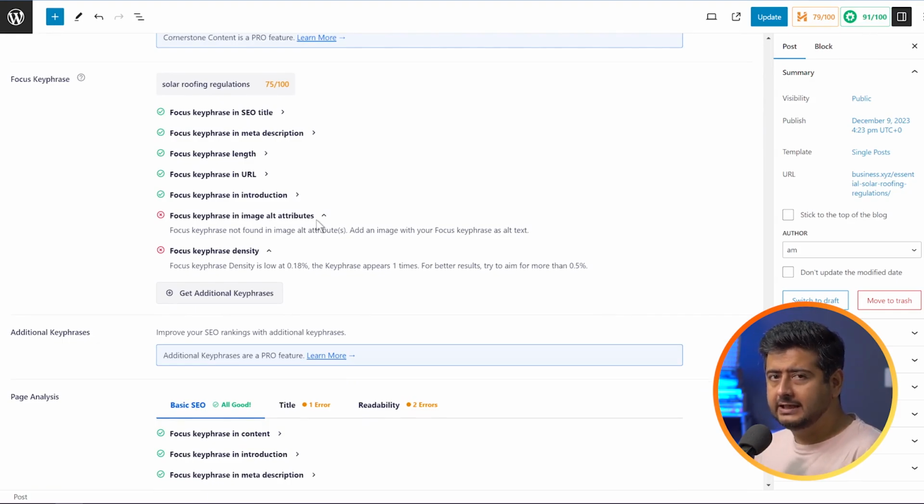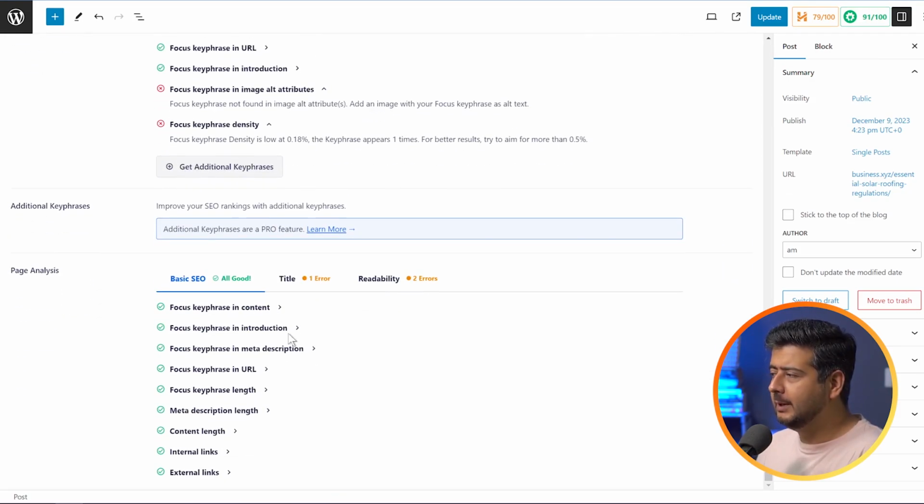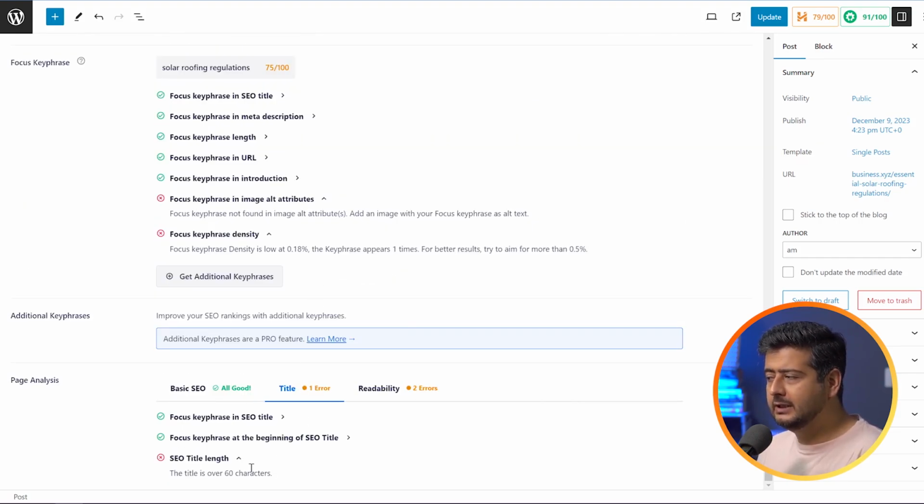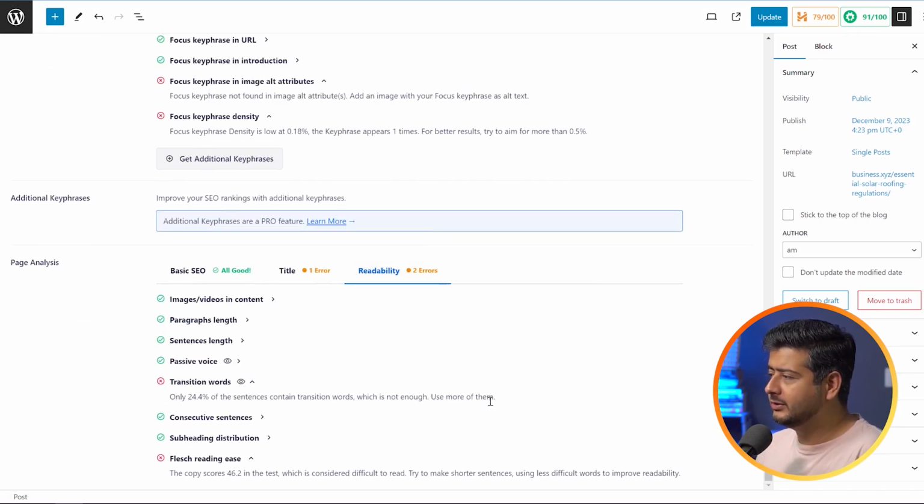This I can fix. I can go and add alt tags to my images. This will improve this. But apart from this, you see basic SEO, everything is going good. Title, as I said, we'll ignore this recommendation because I think the title is good enough. And in the readability section, there are only 2 things that we need to fix. The reading score, I already rewrote the blog post, but I wasn't able to hit the perfect scores. And in the transition word segment, only 24% sentences contain transition words.